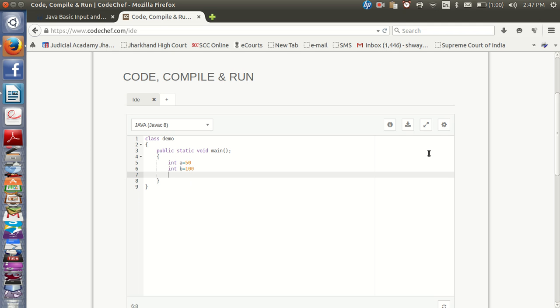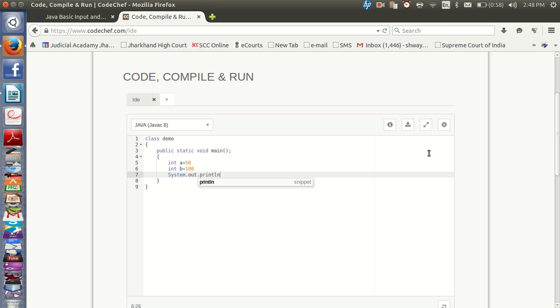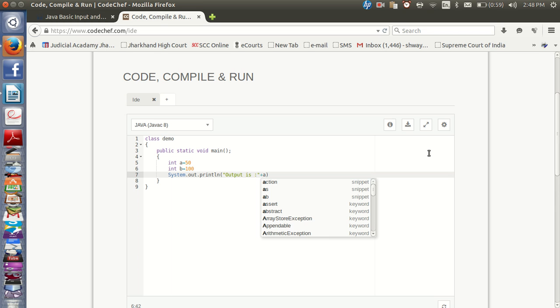Now let me show you the output statement, how to write that. That is System.out.println, with double quotes right here. Let me write here "output is", then, no, not a comma, a plus, and then we are going to write a.